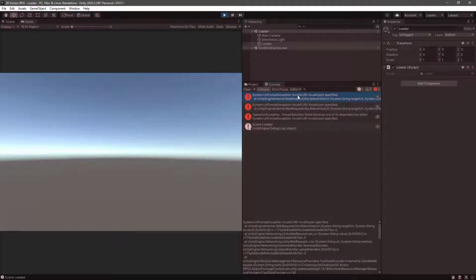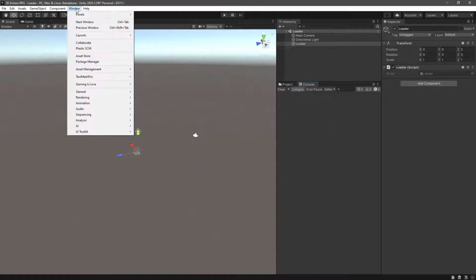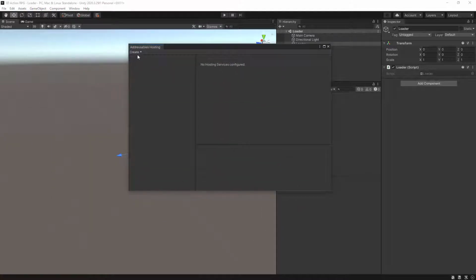And we got an error here because we don't have the local host set up, so we need to change the local path, sorry, the remote path in that case, to make it work. Okay, so what we want to do is go to Window, Asset Management, Addressables, and click on Hosting. And here let's create a new one, so local hosting, and click enable.